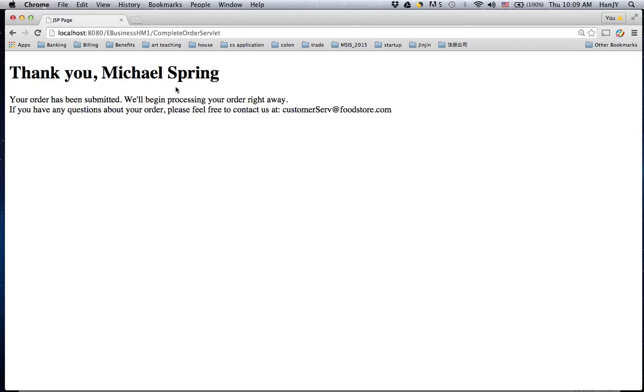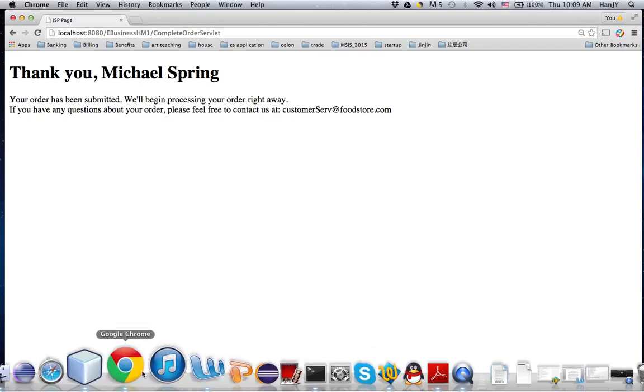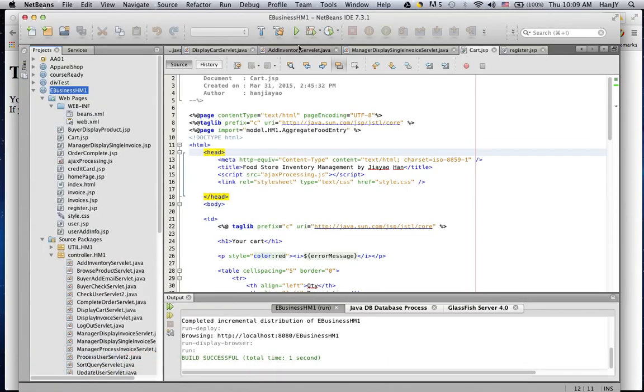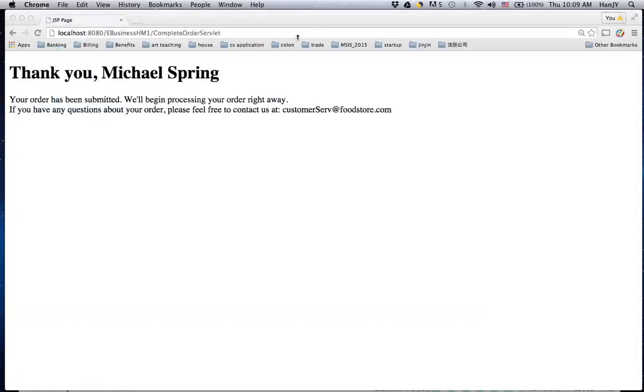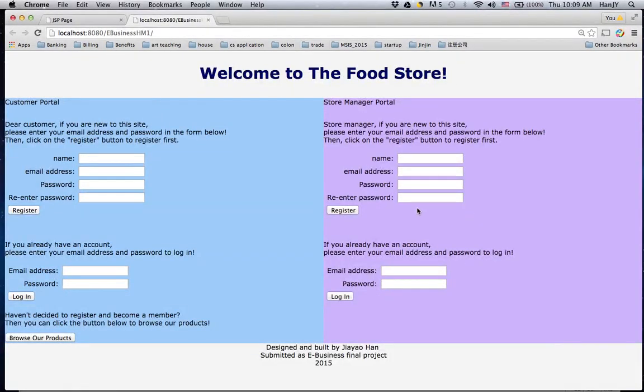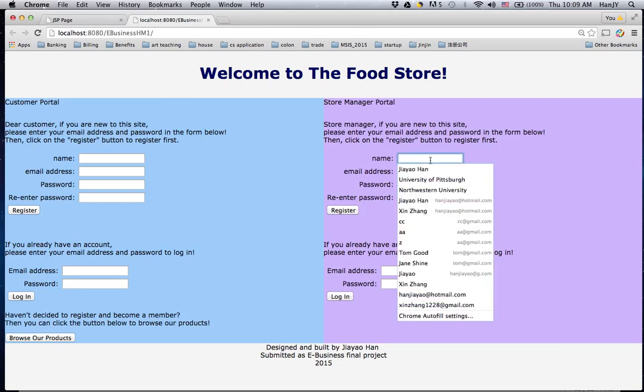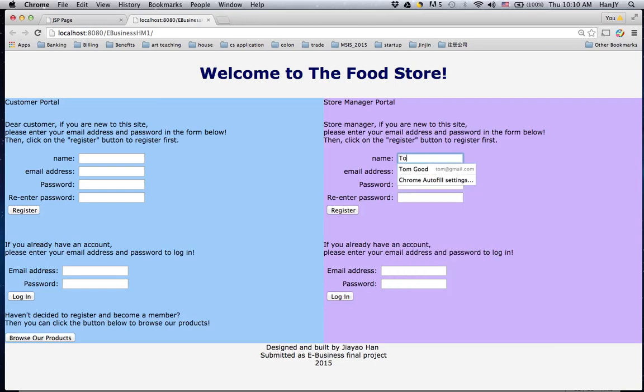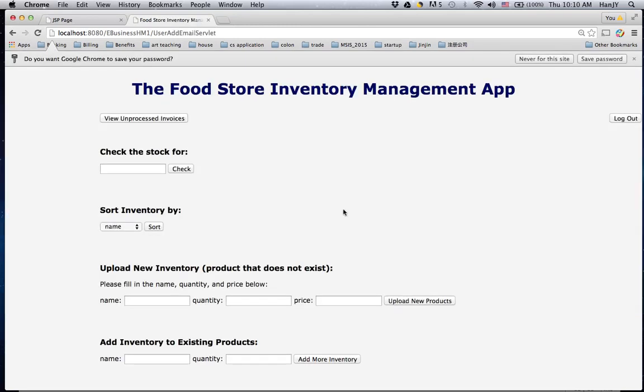Then if we try this application again, we move on to the store manager part. Let's see what's going to happen there. The purple panel is used for the store manager. If we try to register somebody, I don't know the name, Tom Good, Tom Bad, email address tb@gmail.com, password 123123, register.